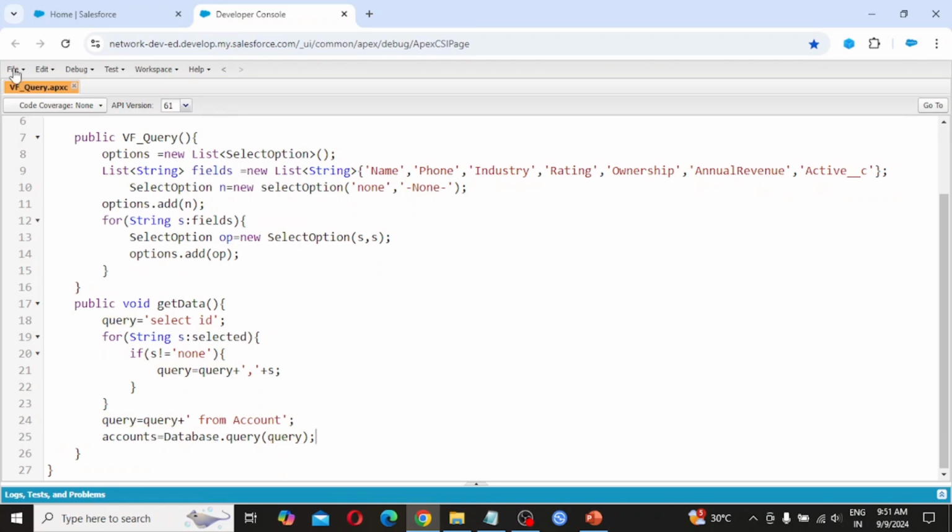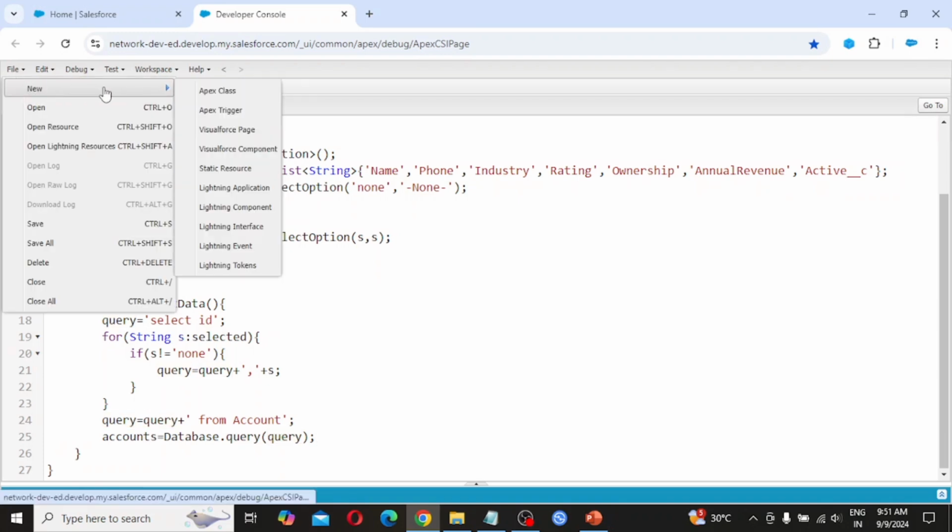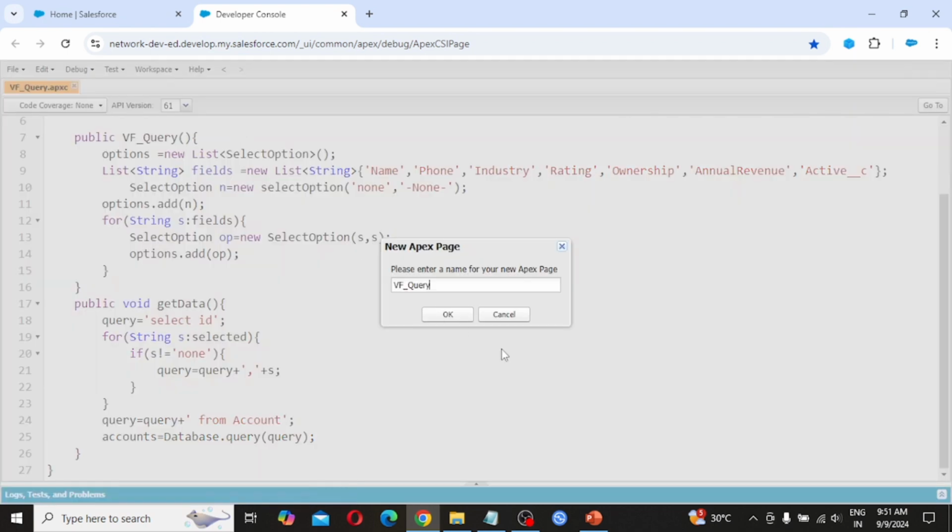We also need to create the Visualforce page for the same. So click on File, New, Visualforce page. I am creating the Visualforce page with the same name, VisualforceQuery. Click OK.